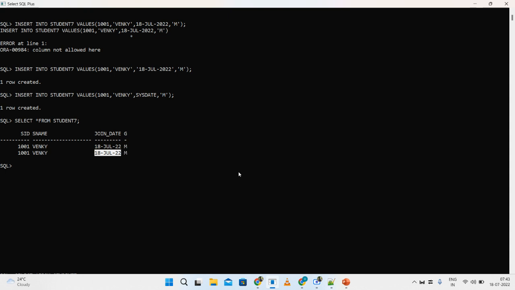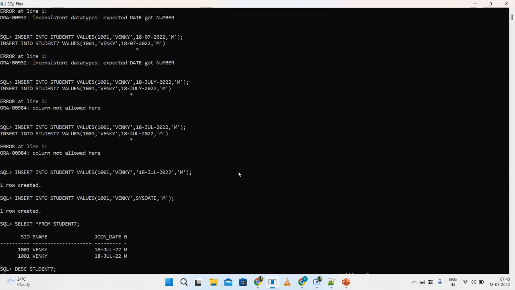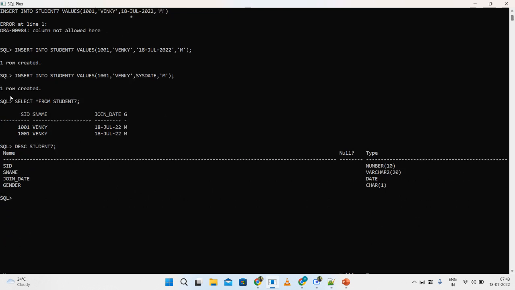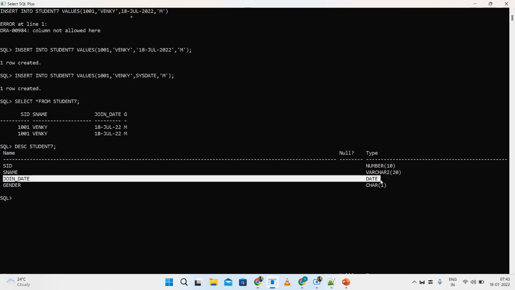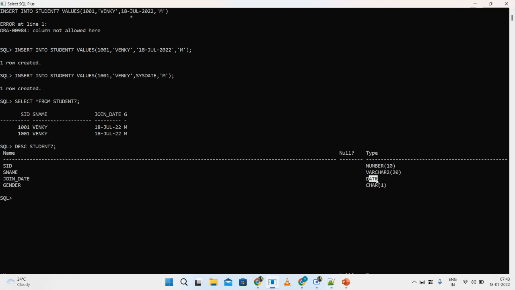Why is it not saving the time? Any idea? The data type we are taking is date. So for join date, the data type is date only. What is the functionality of the date data type? It can store only date values.